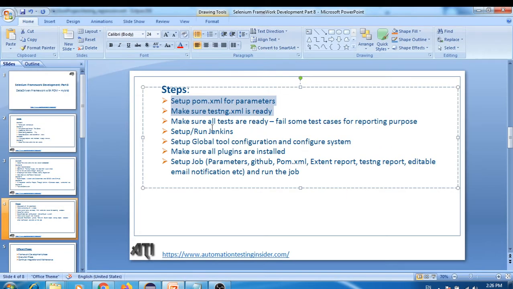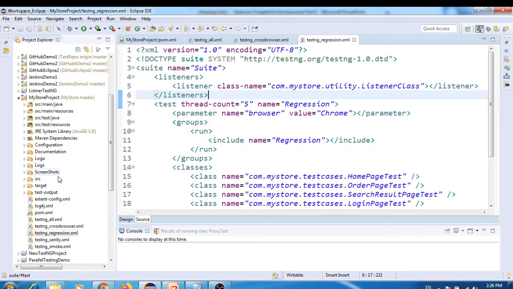In testng.xml. Another thing is make sure all tests are ready. So let me open some test over here.